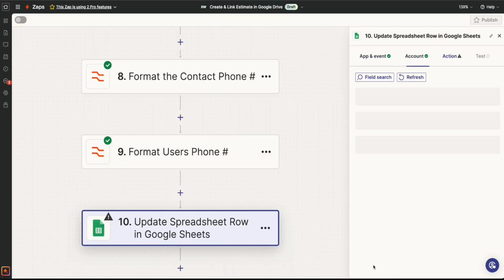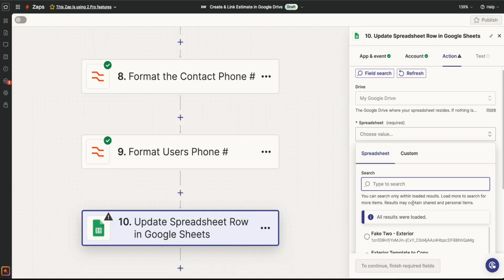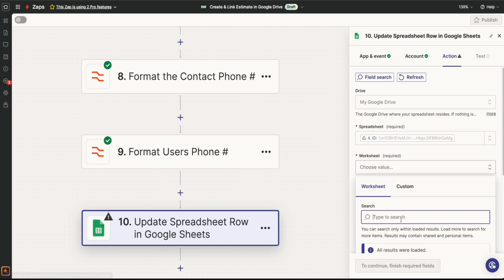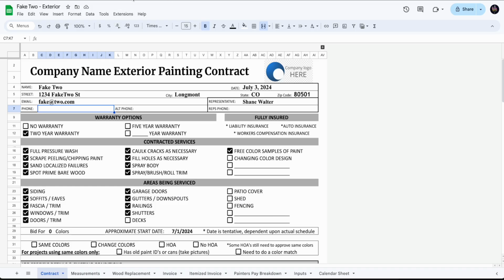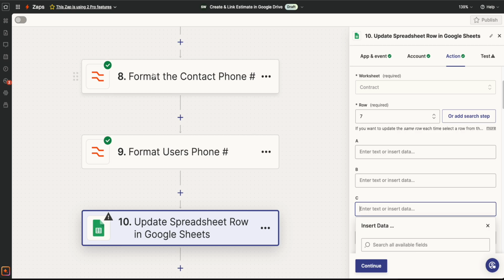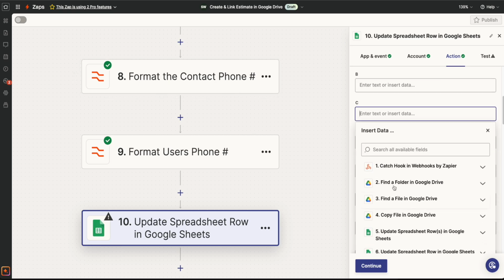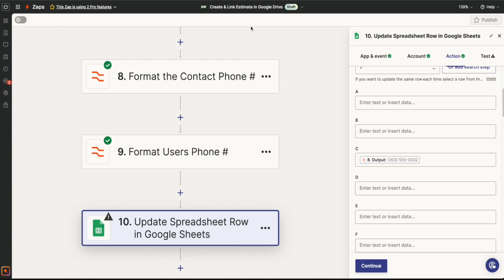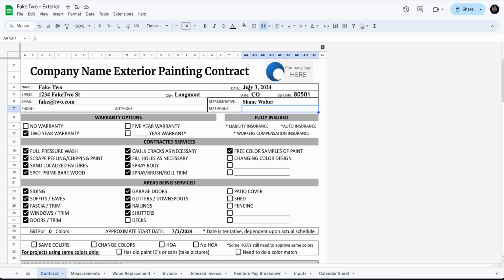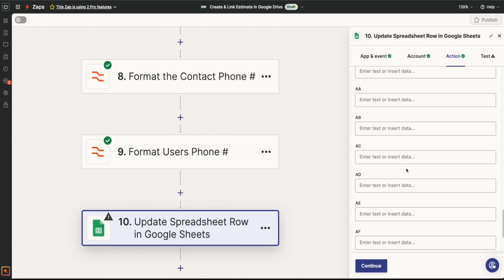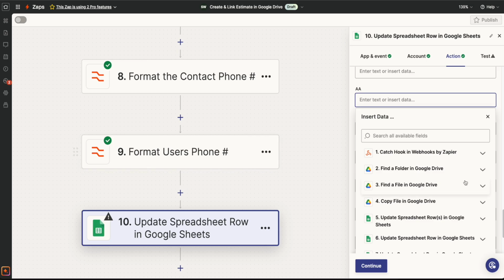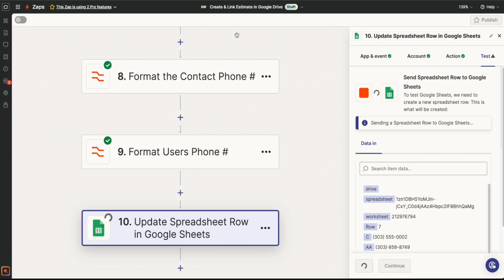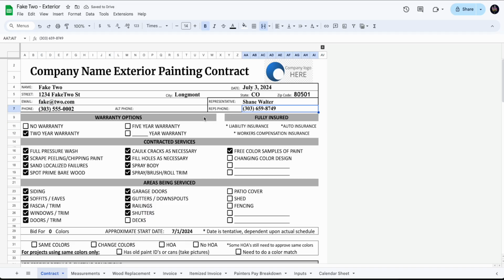So continue, continue. My drive, we are looking for the spreadsheet we did in number 4. Worksheet is contact again. The row this time is 7. And we're going to do C. And for C, we actually want to put in the contact's phone number. So instead of going to 1, I'm going to go to step 8. And I'm going to say I want to use the output of step 8. And then the cell for the representative is AA. So let's go down to AA. And this time we want to do step 9. So I'll go to step 9 and do that output. And then I'm going to press continue. Let's test this. All right, it put the numbers in there, formatted the way I'd want.